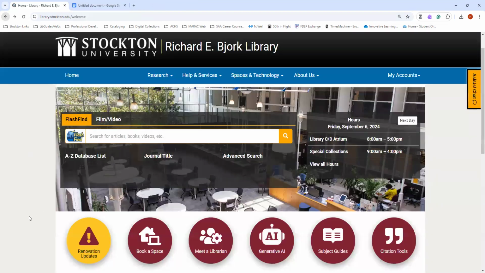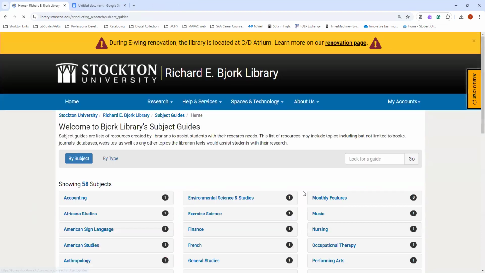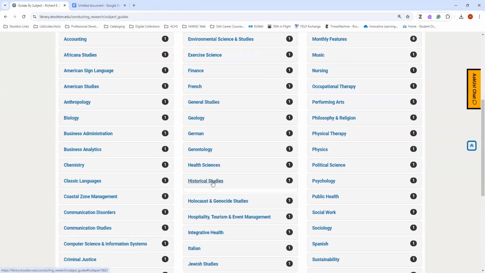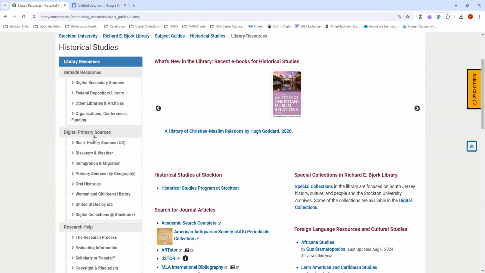On the library homepage, you'll also want to be aware of the subject guides for historical studies. There is lots of information there, including lots of links to primary sources. And we're going to take a look at some of those in just a little bit here.